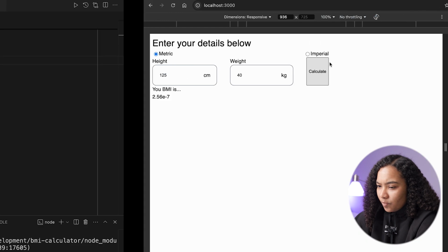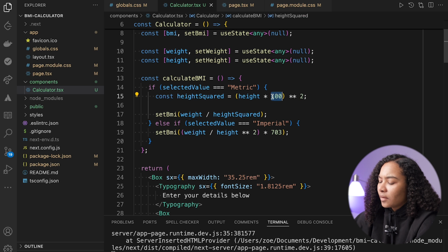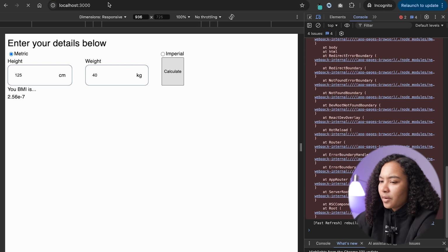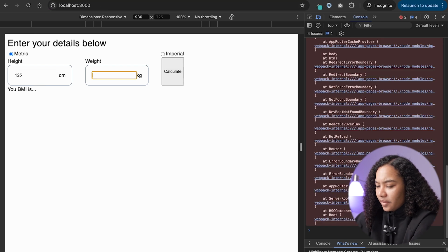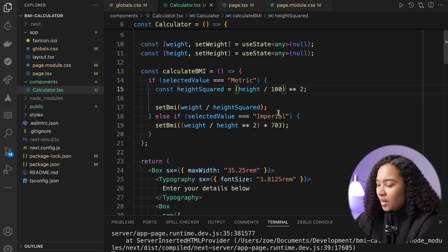Okay, we're getting the base numbers right. Or no, sorry, it's going to be height divided by 100 squared. Yeah. Height divided by 100 squared. 125 by 40. There we go. All right, cool. We've got the BMI now. So that's what we needed to do.